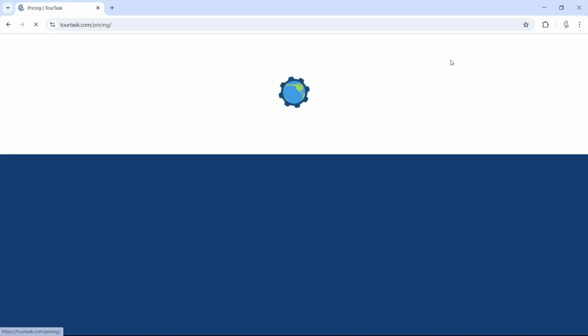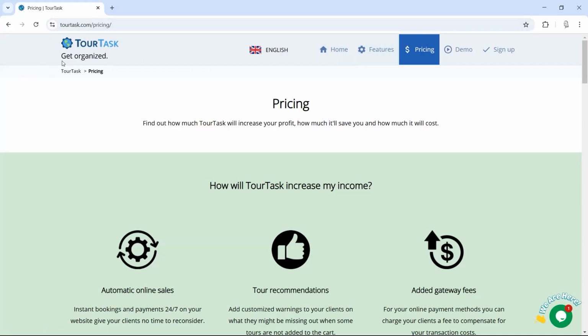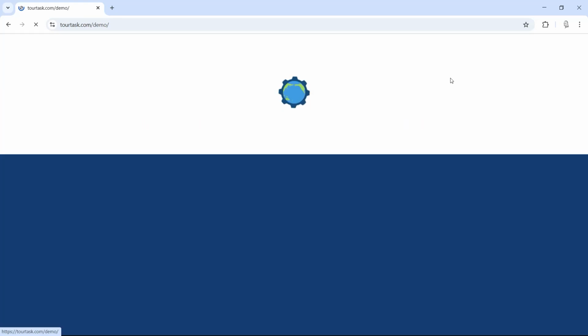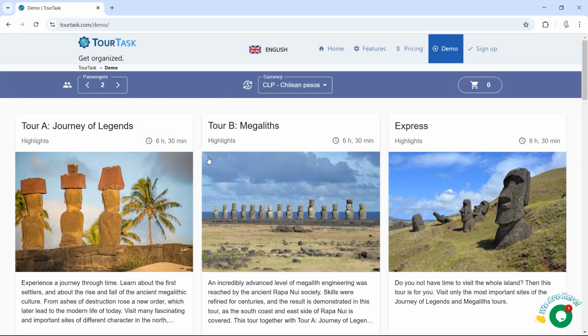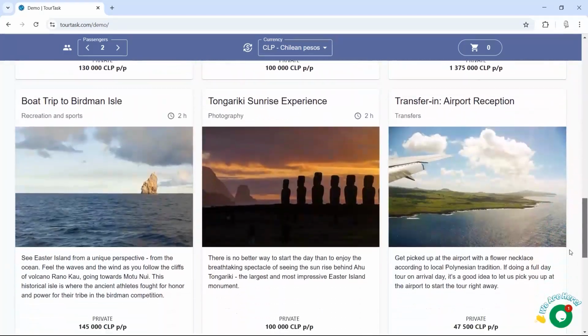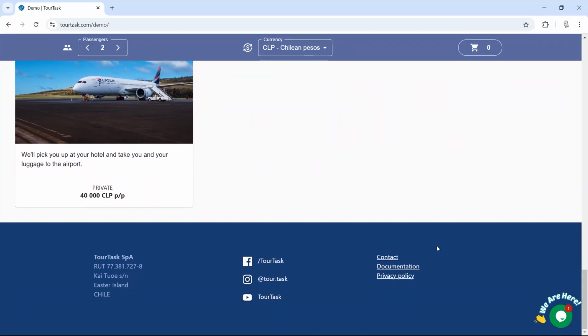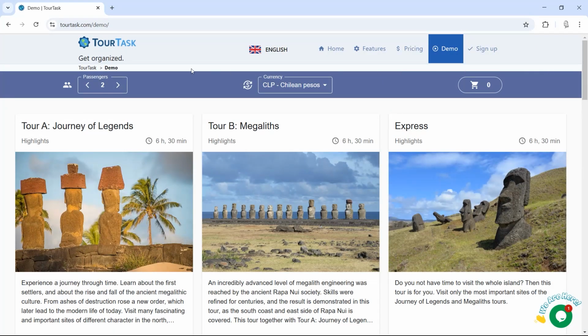As you can see, this part here is the header of the website, and the content below the header is generated by TourTask, by this booking module. So you see from this bar here at the top and all of these tours that we have, this is all generated by the booking module. And the bottom here is the standard website again. When you integrate this, you will have your footer here and your header above this bar, and in the middle you have the content that is generated by the booking module.